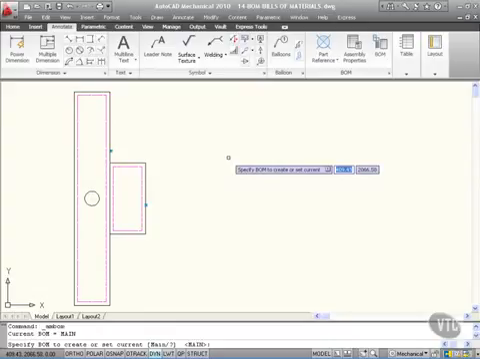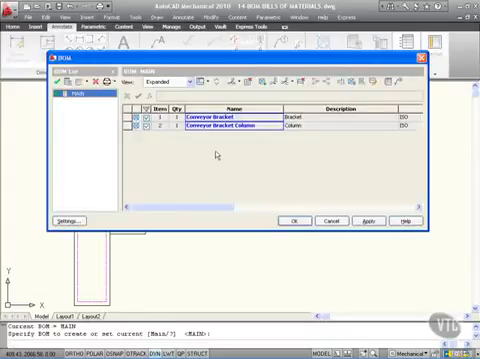Now, if you look down at the command line there, you can see the main. Specify BOM to create or set current: main. So all I'm going to do there is just press enter, and that will give me the BOM that I've got. There's my conveyor bracket and my conveyor bracket column.